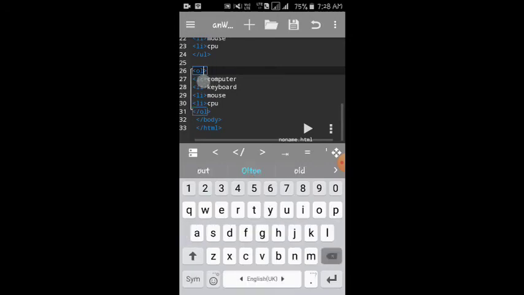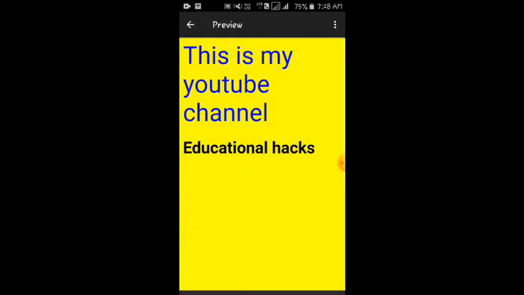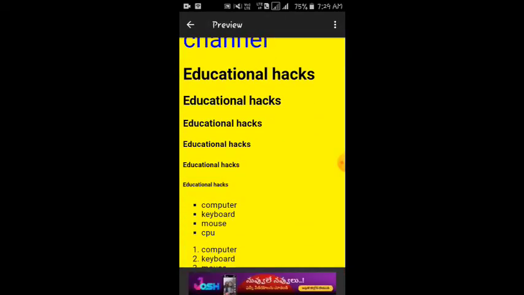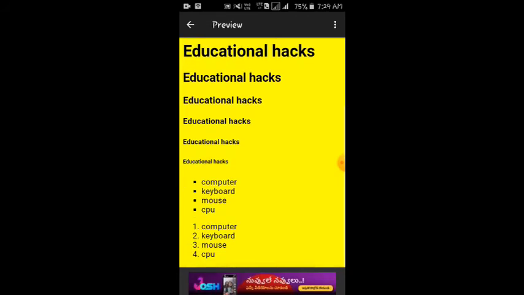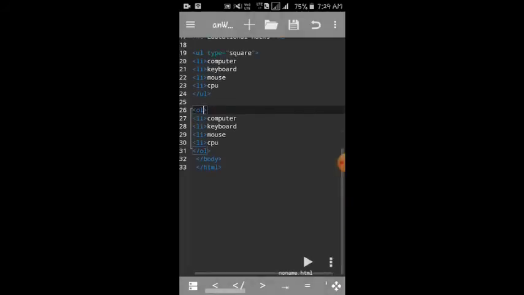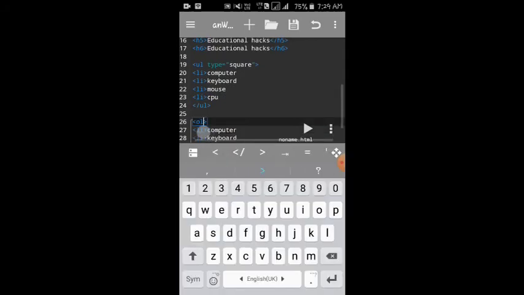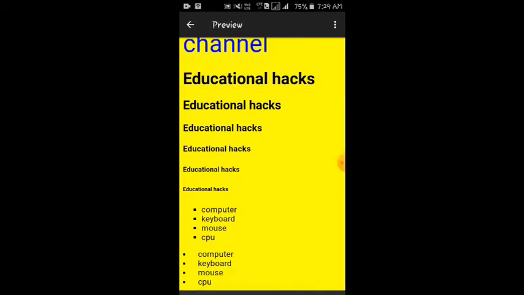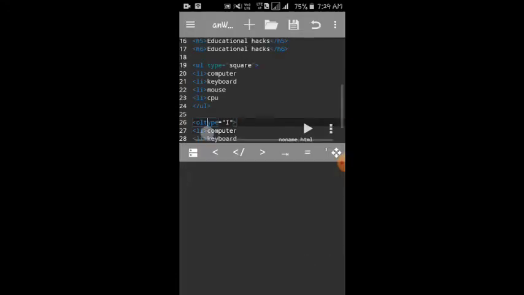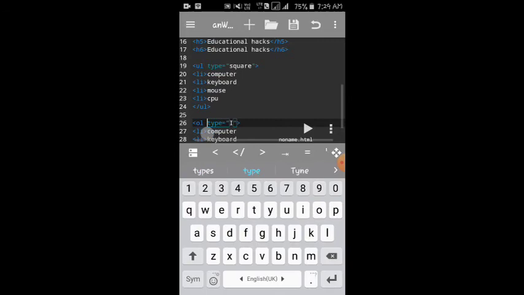Now let us see what the default type is. As you can see, the default type is numerical, Hindu-Arabic numerals, that is 1, 2, 3: computer, keyboard, mouse, CPU. We can change it to Roman numbers or alphabets. Now let me show you how we can change the type. We can change it to Roman numbers by writing a capital I. Oh, it has not changed. I think I have made a mistake. We have not put a space. Okay, now we have added the space.